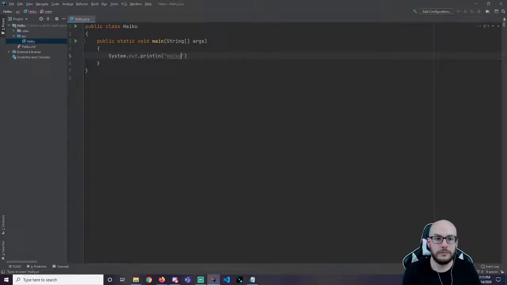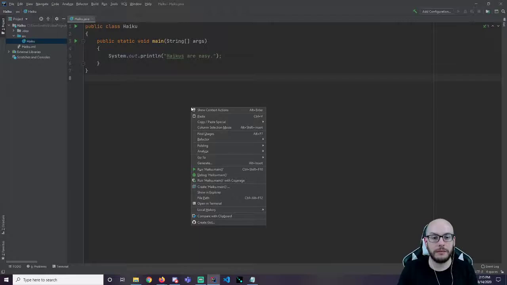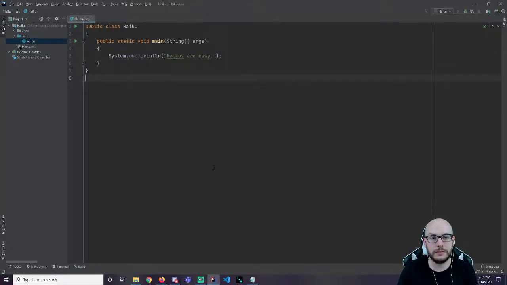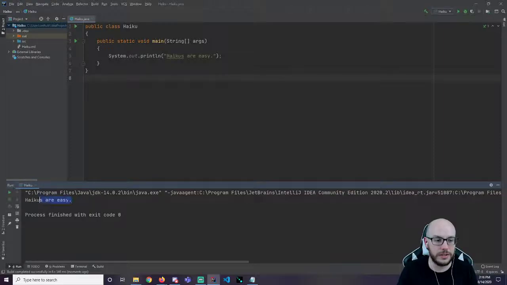Haikus are easy. This is my first line. So that's all I'm actually including inside of this SOP, this print statement. Right? This is actually something that's executable. I could run this right now. I can do so by right-clicking in free space and telling it to run. This is going to take a moment to build, but compile, but once it does that, it's going to run, and we see haikus are easy.